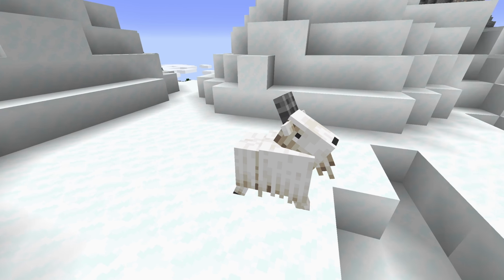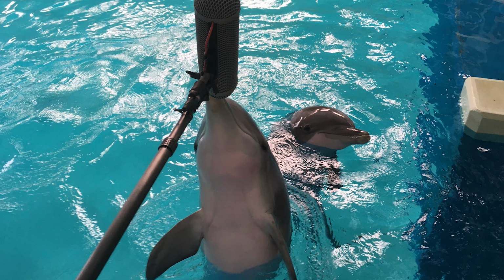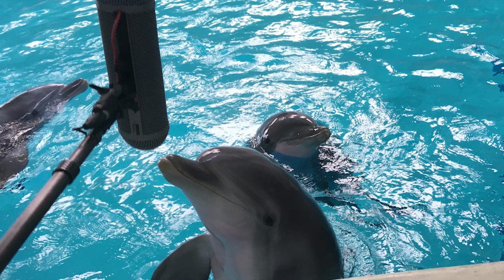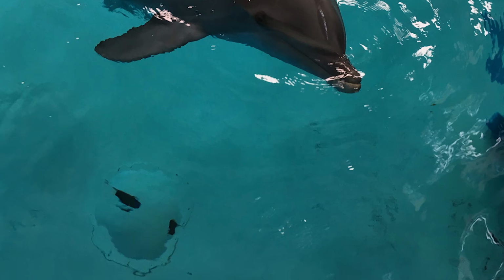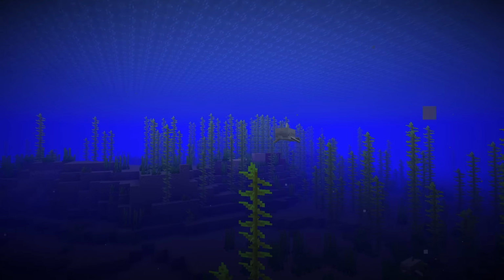Well, one of the most advanced mob recordings I've ever done is when I went to Kolmården Wildlife Park to record the dolphins. It was a pretty big setup with a bunch of hydrophones, which are underwater microphones, and we recorded lots of both underwater sounds and overwater sounds for the dolphins, so that was super big.